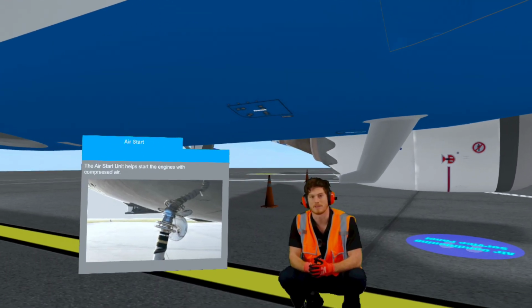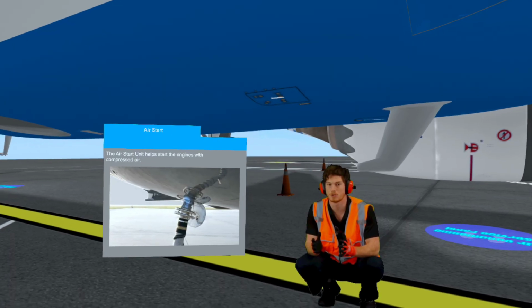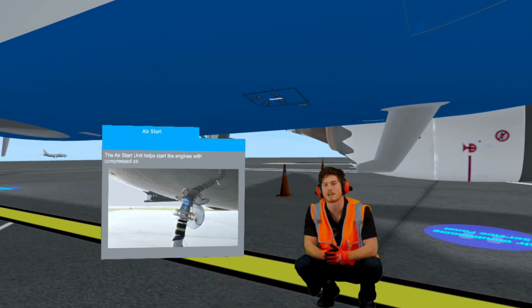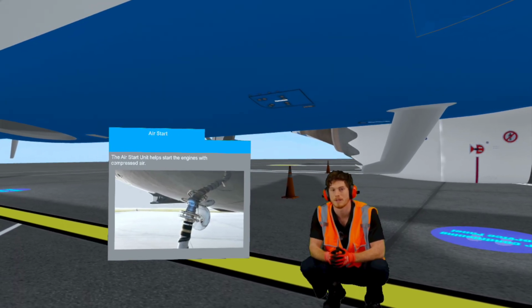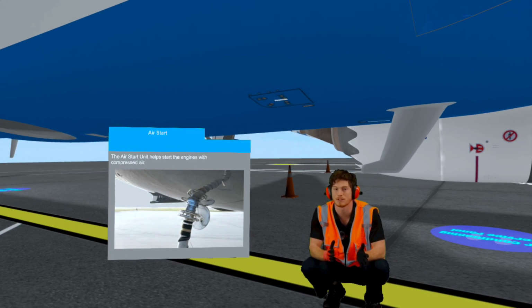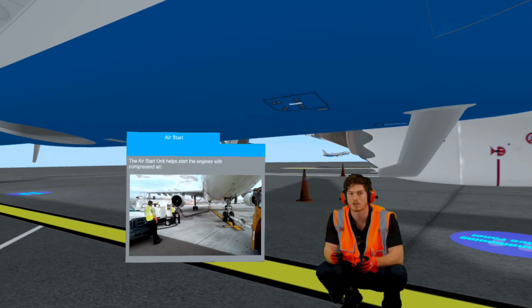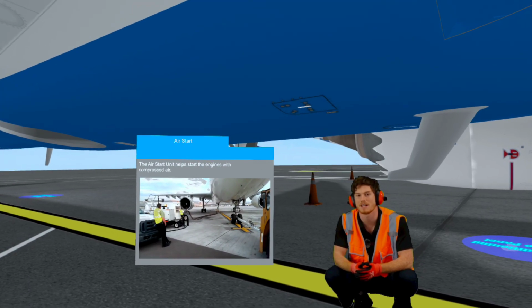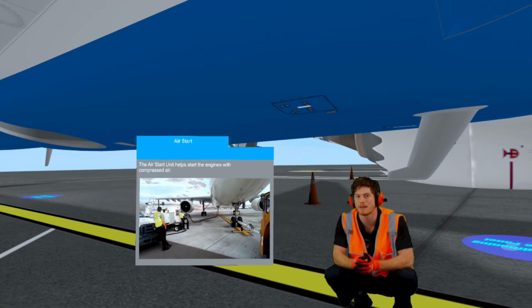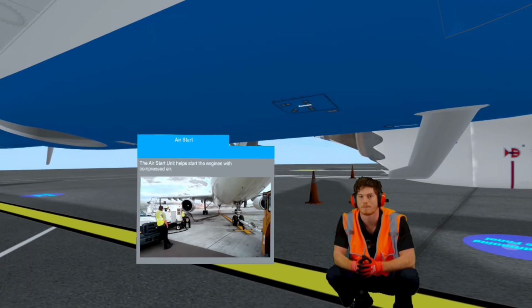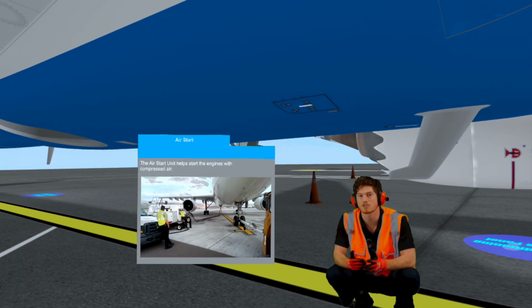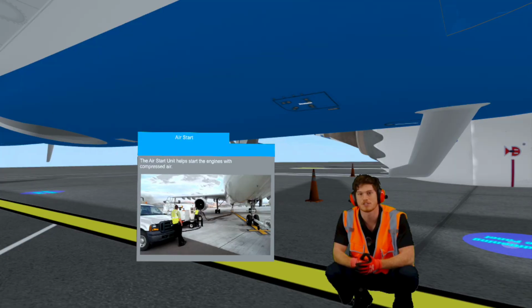Air start connection panel. The air start unit is used to supply compressed air to the aircraft's engines when starting them, particularly when the auxiliary power unit, or APU, is unavailable. The compressed air from the air start unit spins the engine's turbines, allowing the engine to start independently and generate its own power. Once the engine is running, the air start unit is disconnected and the engines take over.